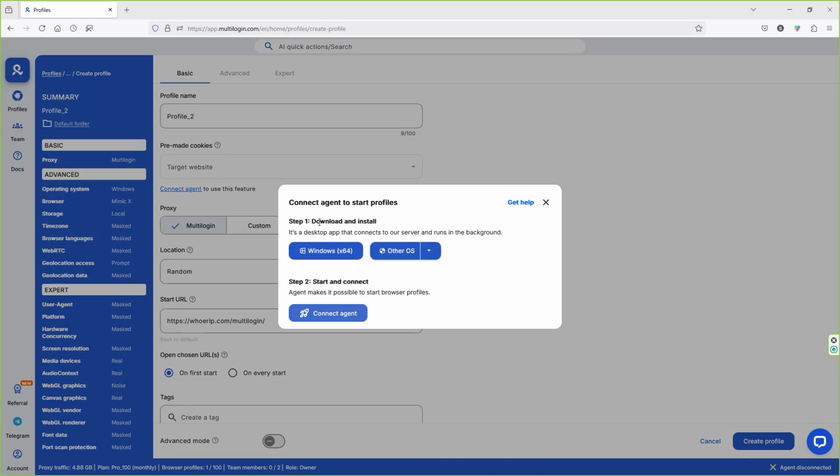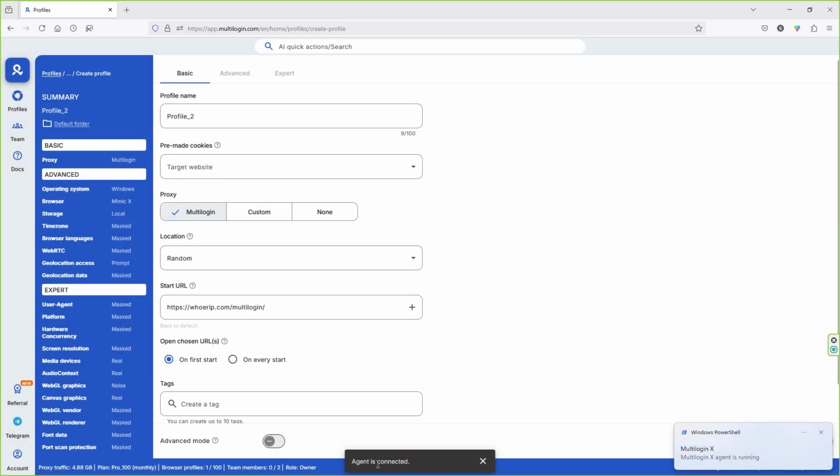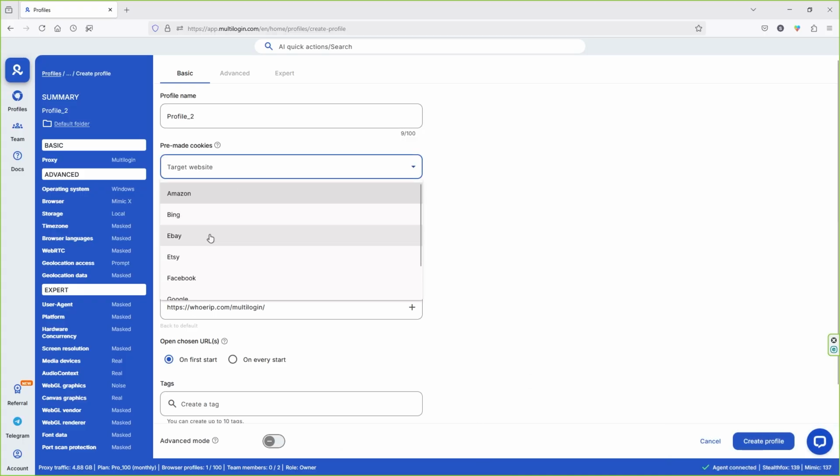On this pop-up, you have to download the Multilogin agent first as per your operating system. Once you download and install the agent on your computer, next, you have to connect the agent by clicking on the Connect Agent button. Now you'll see this message which says the agent is connected. Now you can select the website from this list that you want to work on.